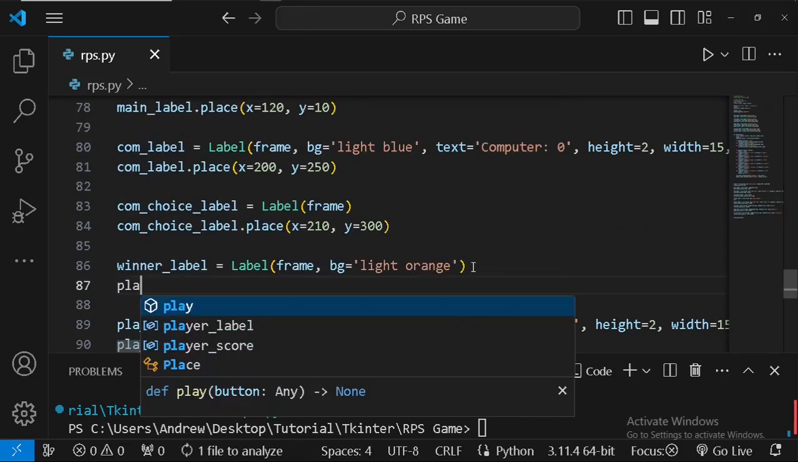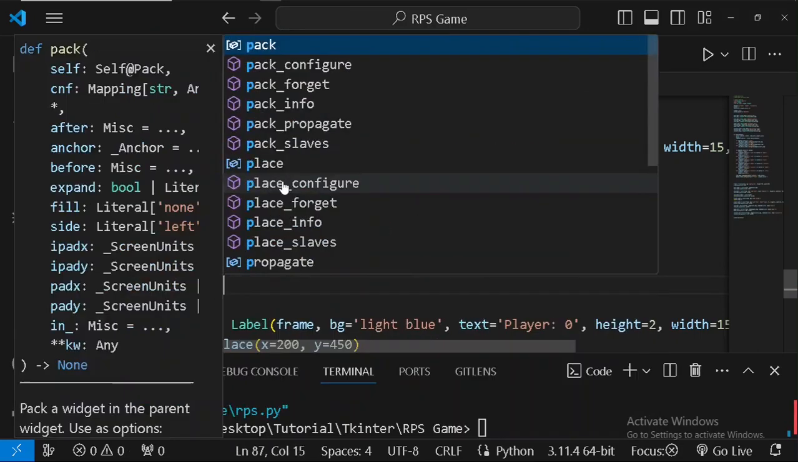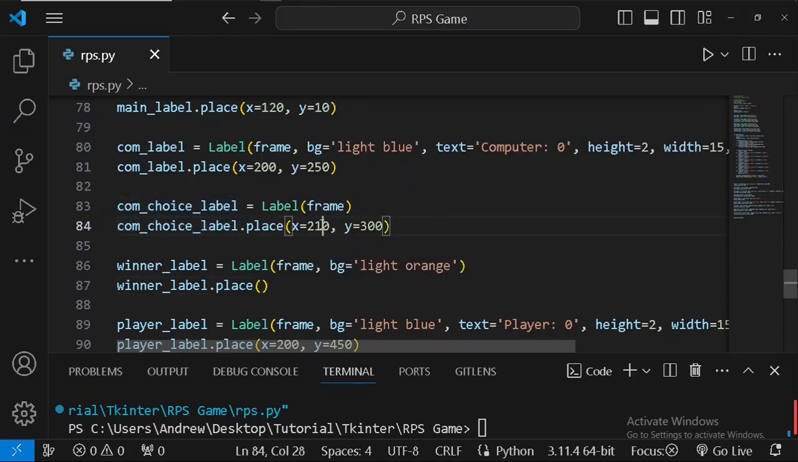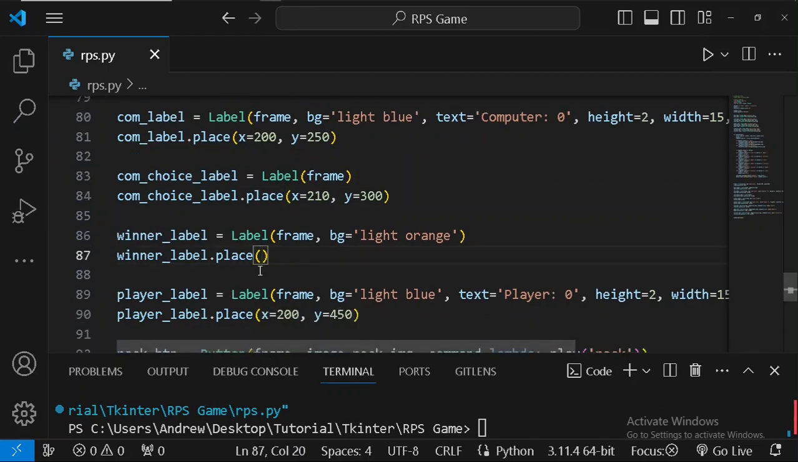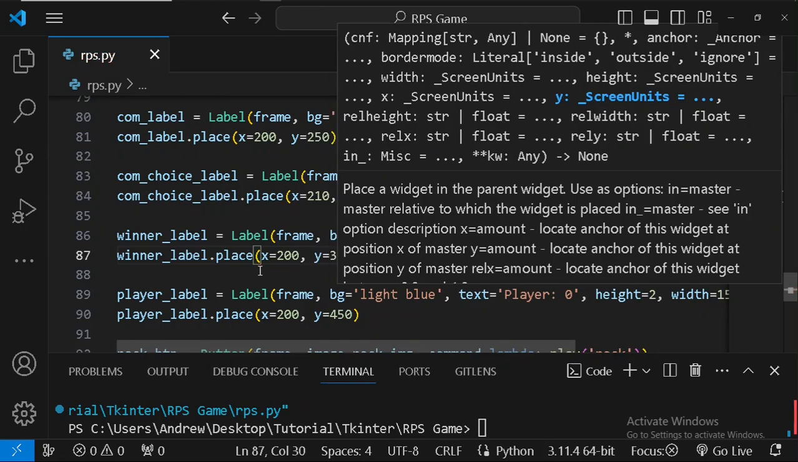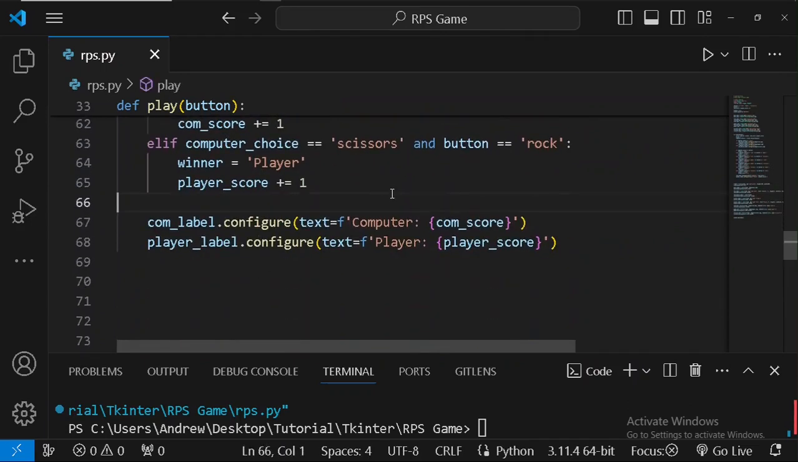So let's say the winner label. Let's place it. Okay, let's see, this was 210, 300. Okay, let's see the X to be 200, and let's see the Y to be 380. So we want to configure this here too.